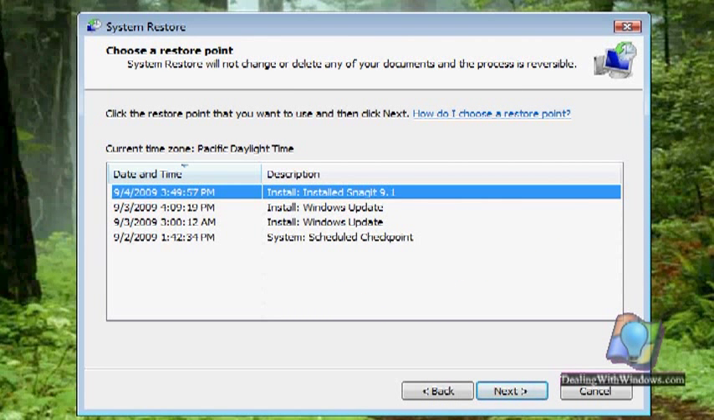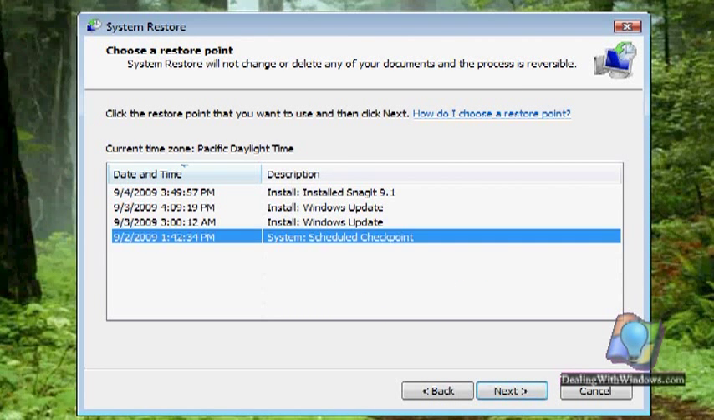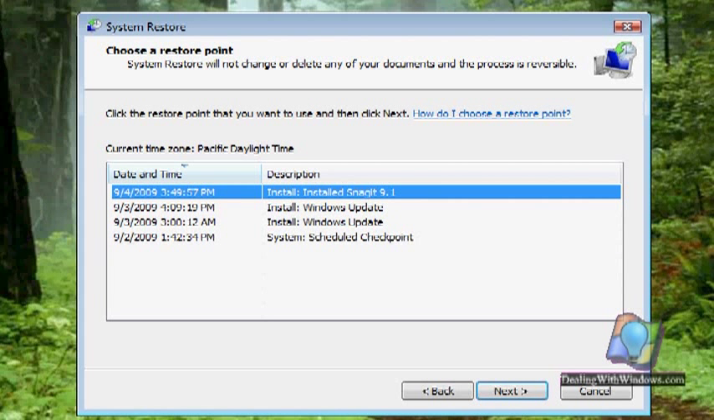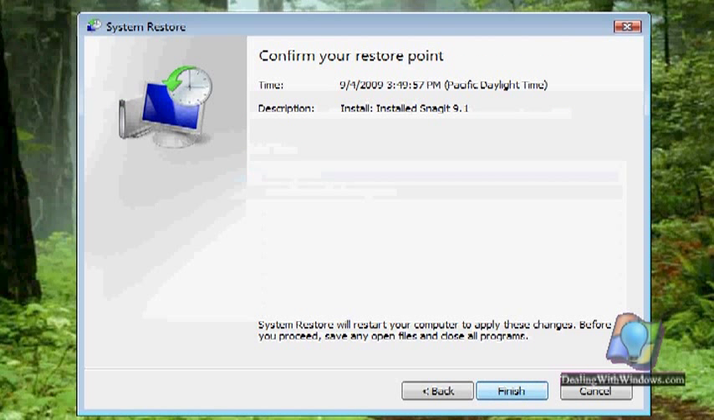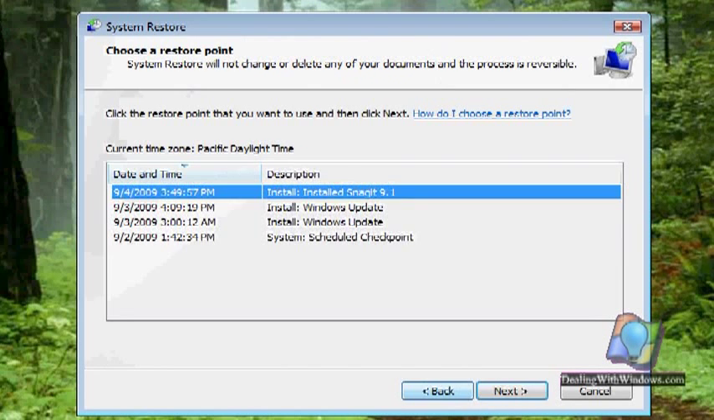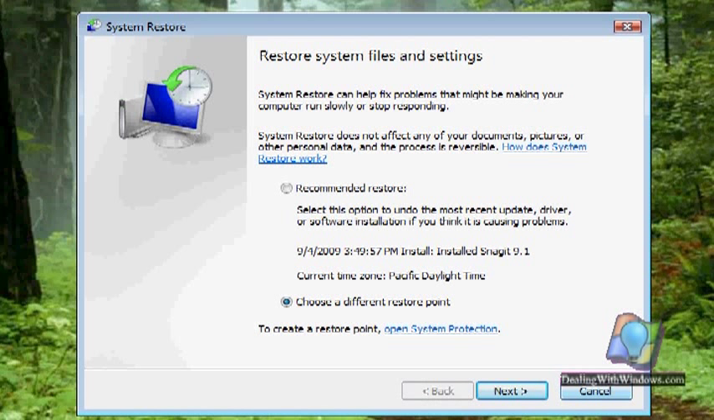We will see the list of the restore points that were created. We can select one of them and click Next. We will have the confirmation page, which, if we click the Finish button, the system will reboot to perform that restore point, but I don't want to do this right now.